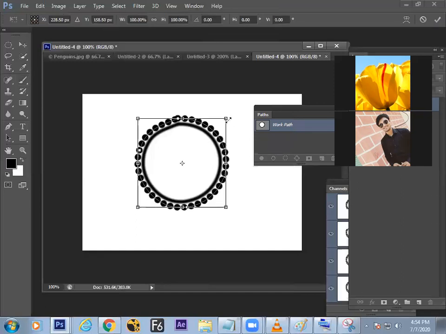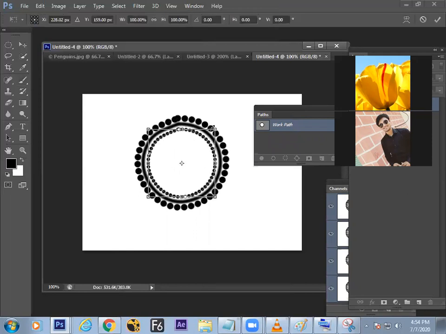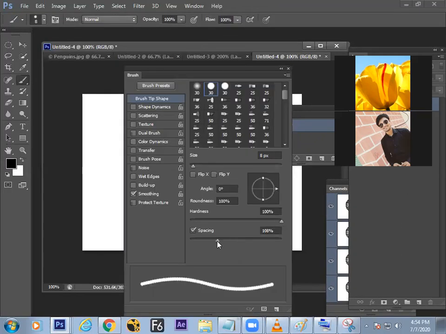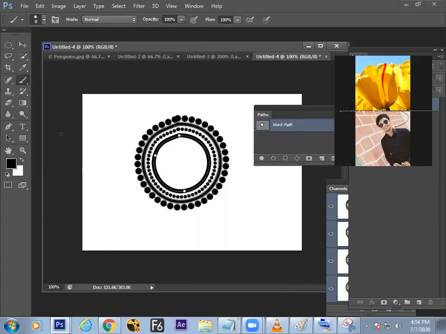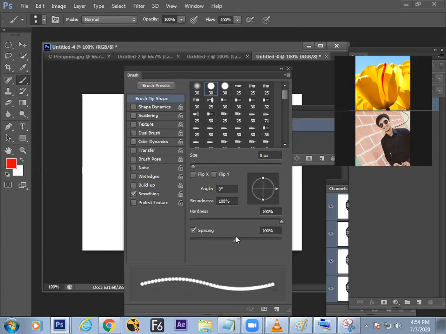Hope you understood the technique. Get the brush size down, press the enter. Get the brush size closer and change the color. So you can find now how to make a very complex design with just one click of the brush. But how artistically we are using that, that does matter.